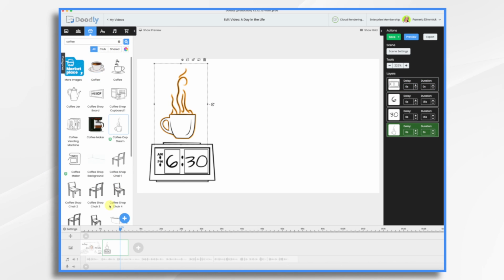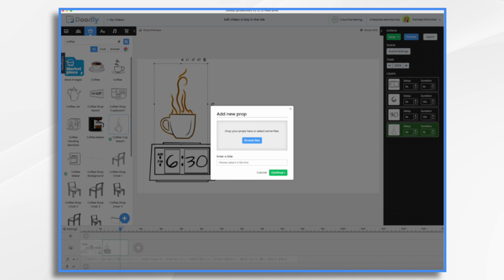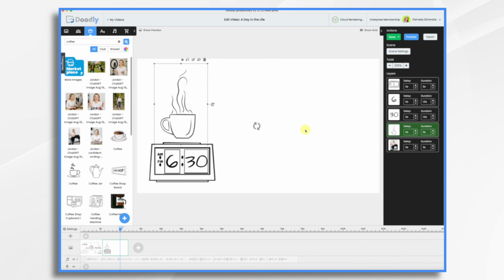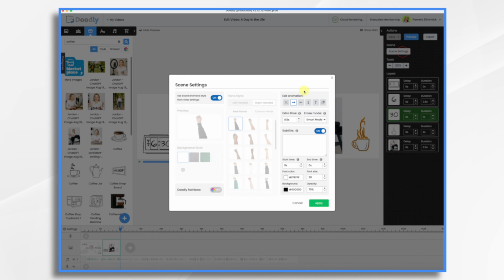So again, I'm going to import my photos and I'm going to do a bunch of them all at once. Okay, so we have Jordan in various poses. Hit continue. And here she is on the treadmill. Okay, add some time at the end of the scene.